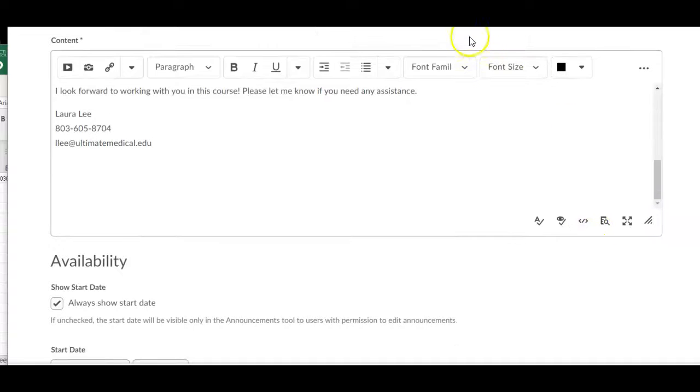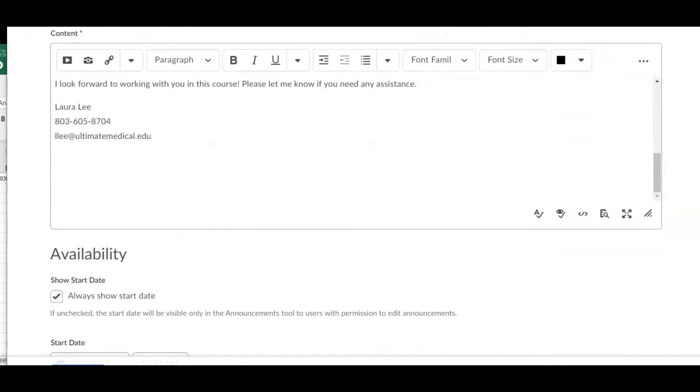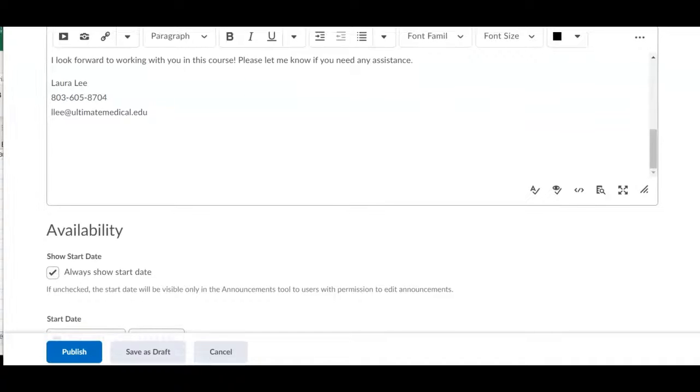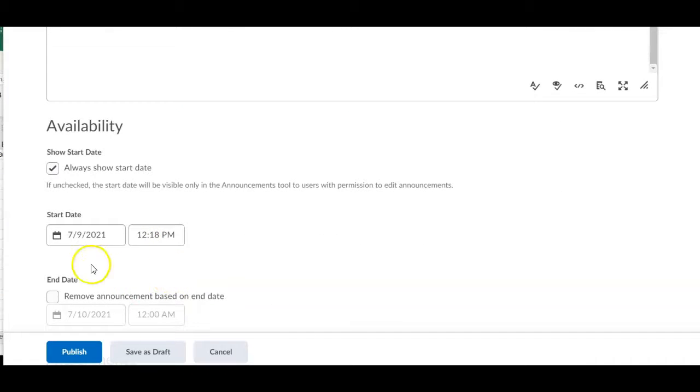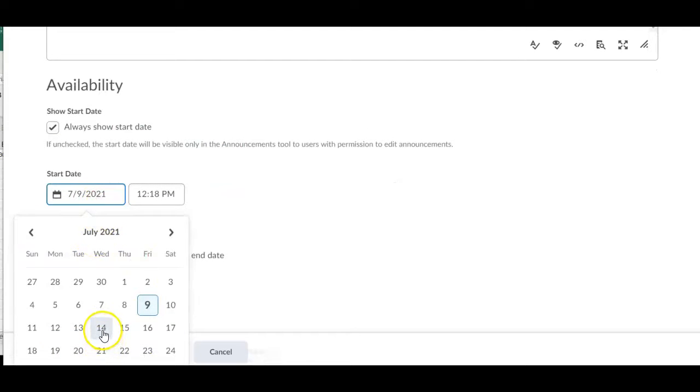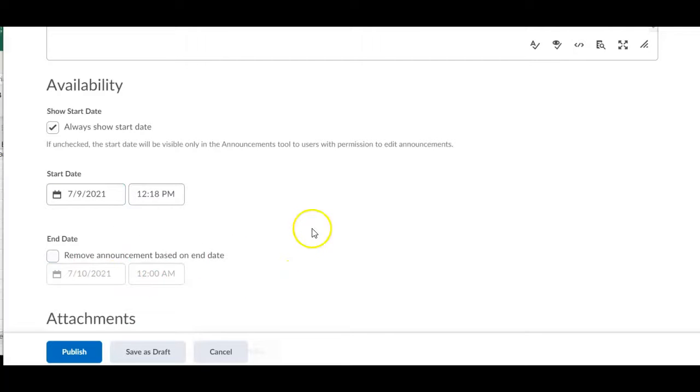So then once you have that how you like it, let me move my screen so you can see what I'm doing down here. There's a publish button. You can also scroll down and adjust the date if you want to. If it's your welcome announcement and you want it there when the course starts, you don't have to. But say, for instance, you wanted to post a week 3 announcement, you would go in and adjust the start date here, just like you do in Blackboard when you're setting up your announcements to be released later.